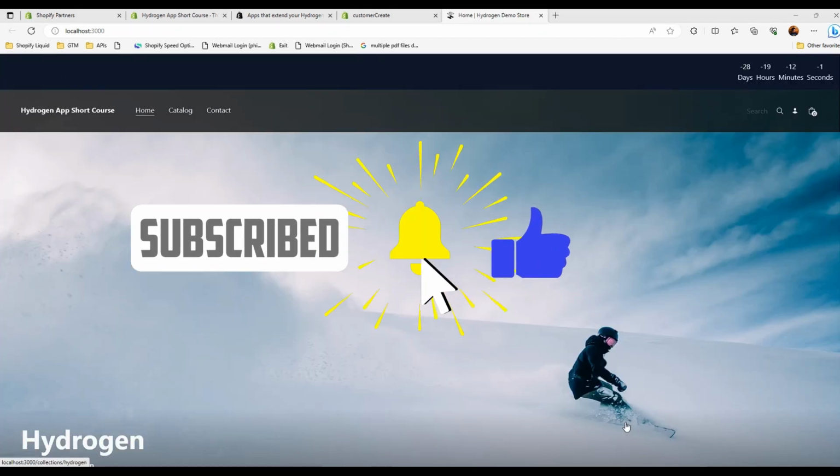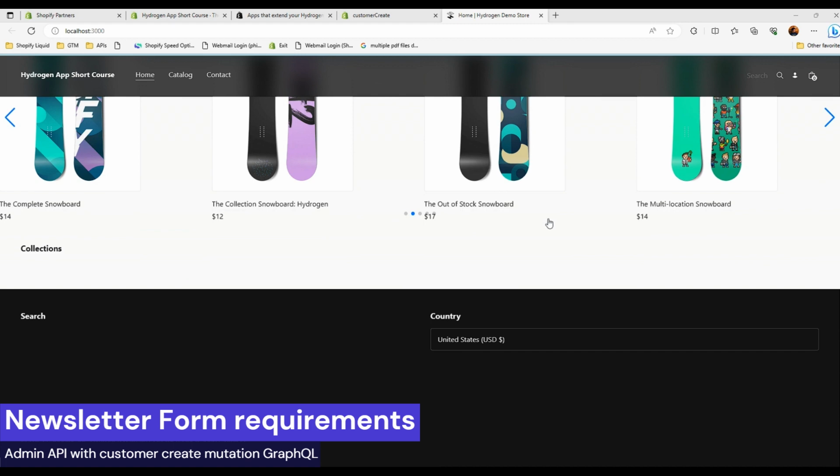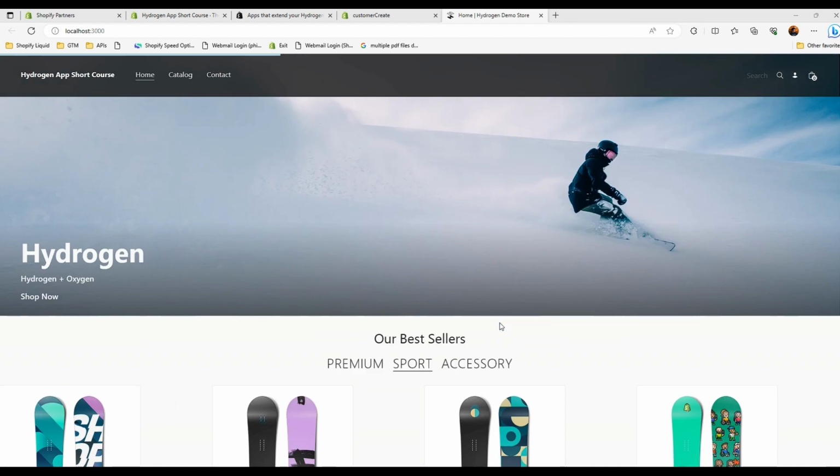Now, before we begin to create this newsletter form added to our Hydrogen app, we are going to evaluate why it is required to integrate with the admin API. At first, if you install the pre-configured Hydrogen app, you never see a newsletter form added to your app, because they have a different mutation compared with the storefront.